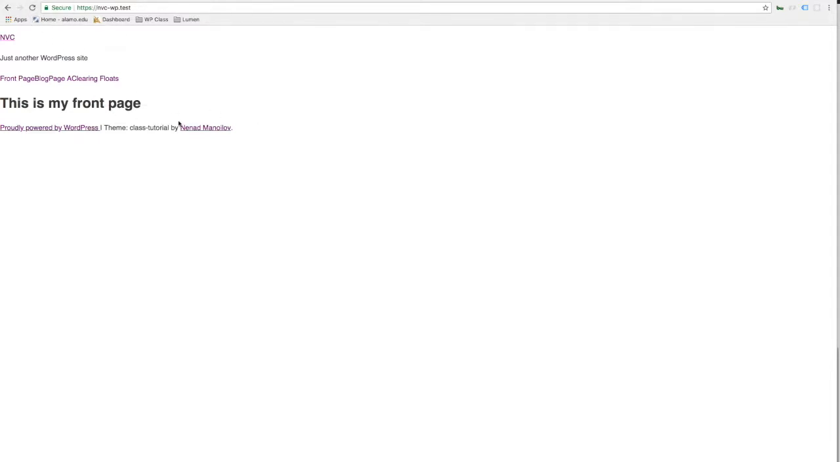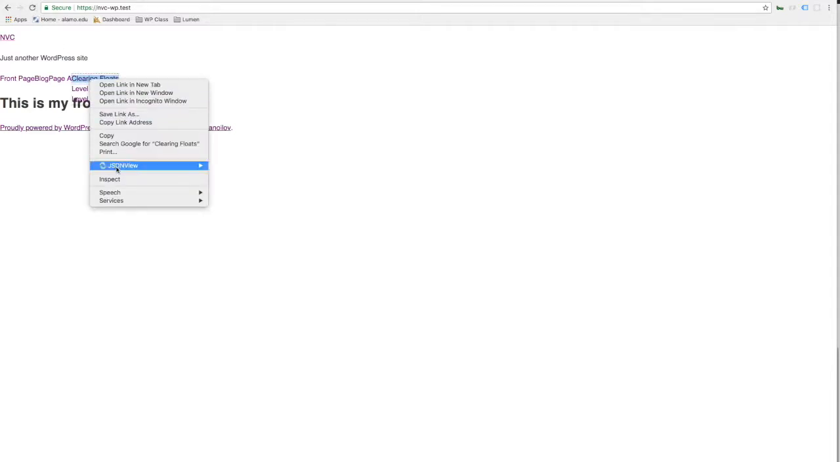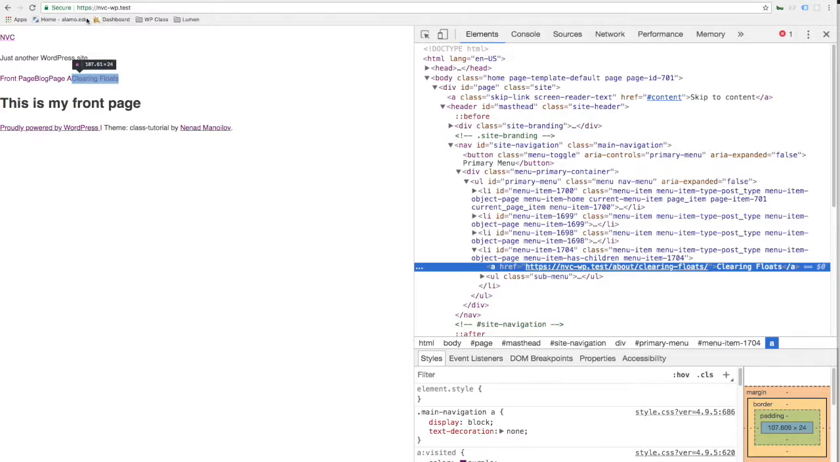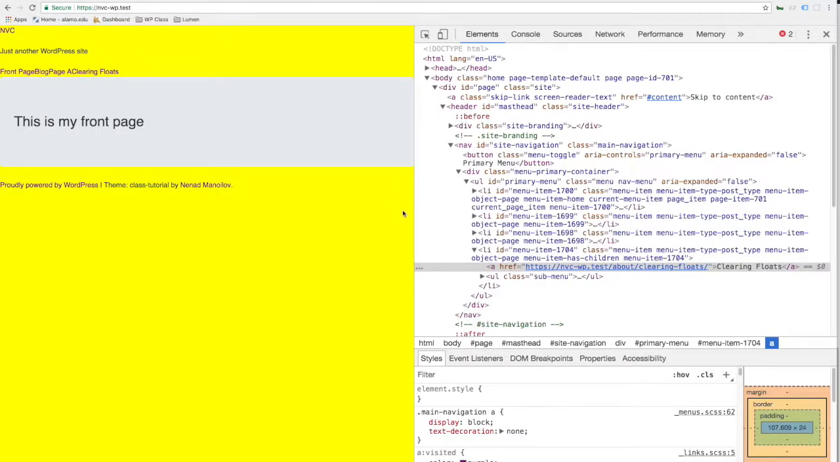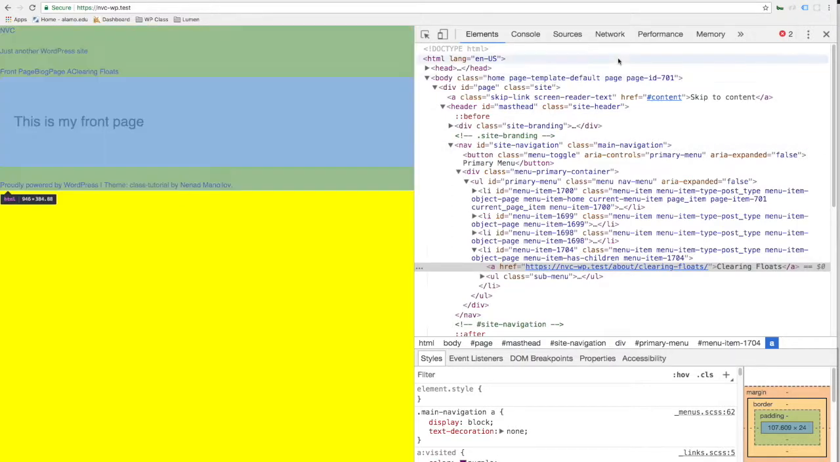Not. Oh, well, let's see. It might be cached, but there it is. It was cached, right? So I did something, but it didn't appear that it's there. First, what you want to do is clear your cache, because sometimes things get cached and then you can't see your changes.